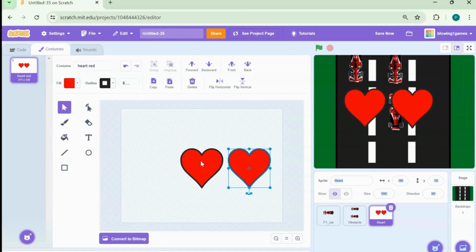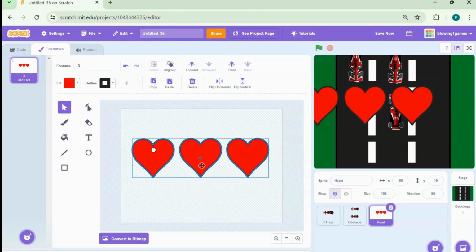Now there's two. And let's paste again and put it on the left. And then there are three. Now let's group it all and let's change it to a readable. So C3. Let's put them in the center.